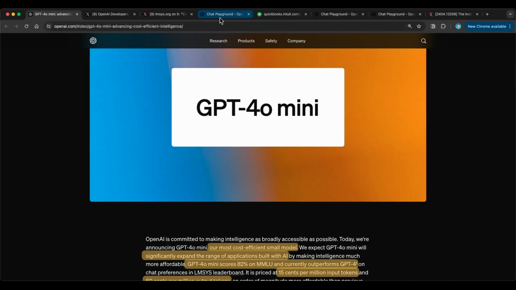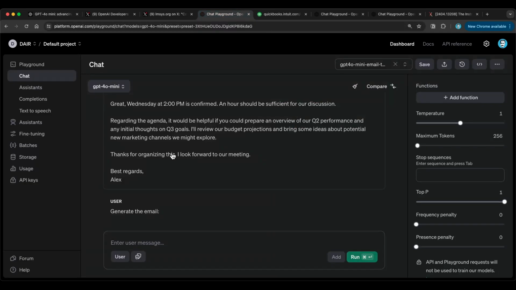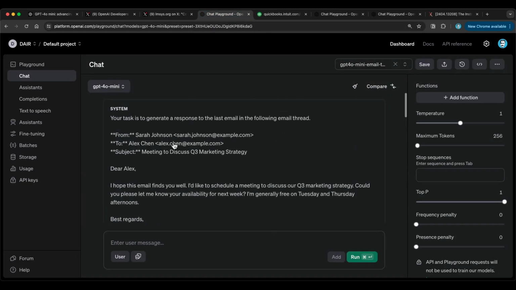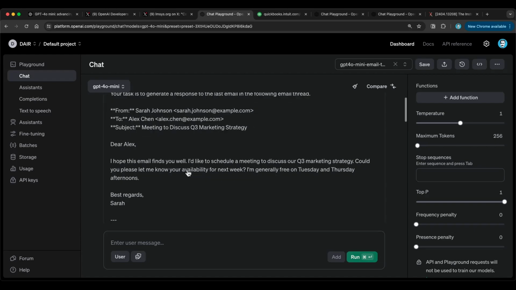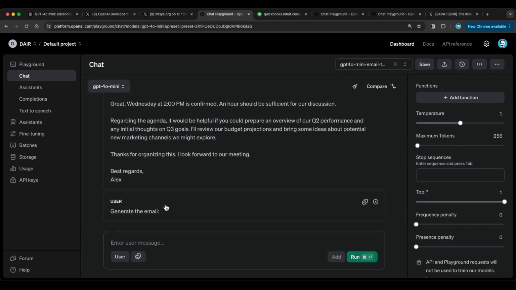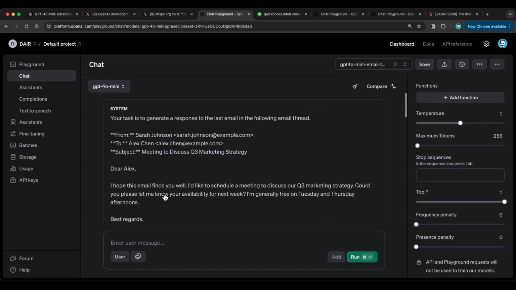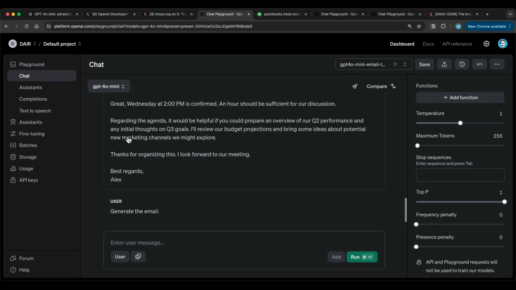I'm going to go through a few examples using the playground. The first example that I have here is this email thread. They mentioned that this is one use case that they saw a lot of potential in using GPT-4o Mini. So I took another model, generated an email thread, and then prompted this model here at the bottom to generate the email. I'm tasking it with generating a response to the last email in the following email thread. This entire thing is the email thread. I could definitely fix that, maybe put in some delimiters for clarity, but I'm just going to skip that.